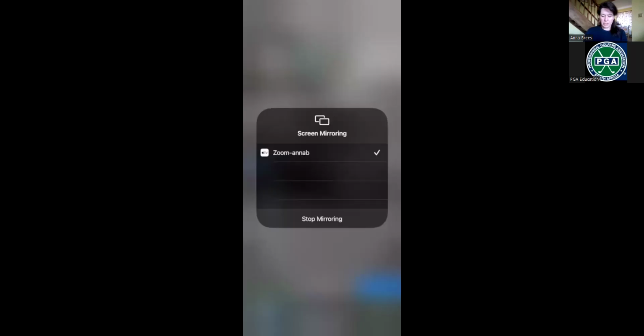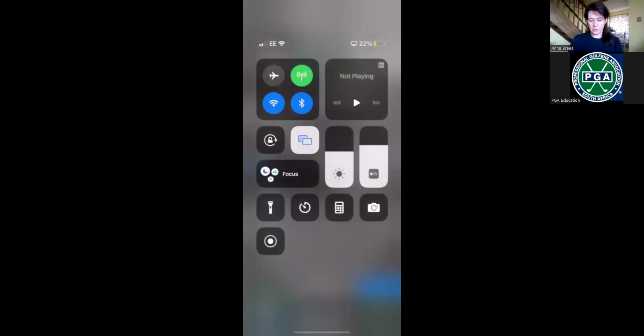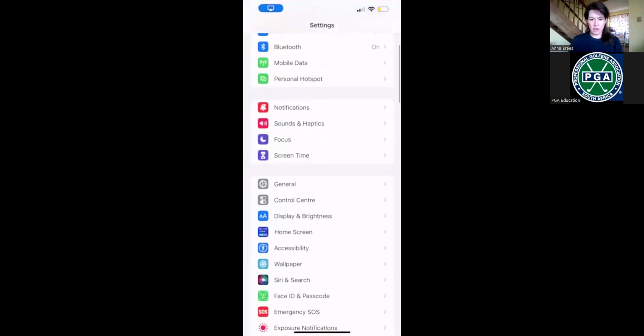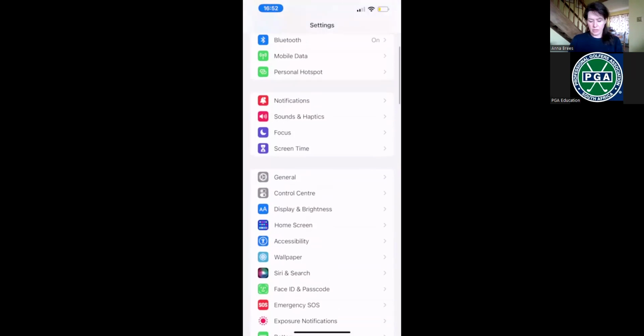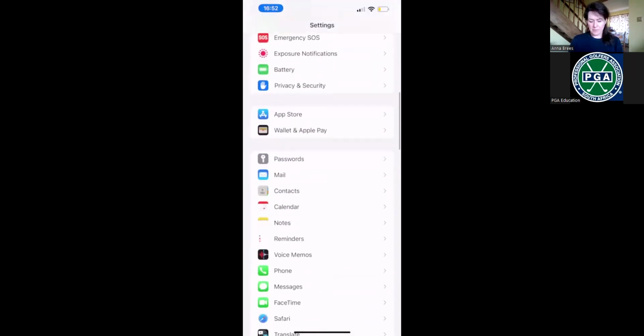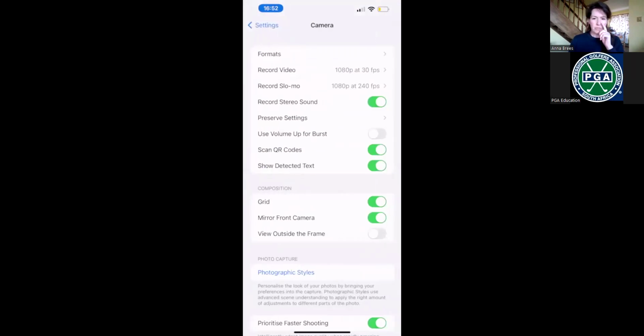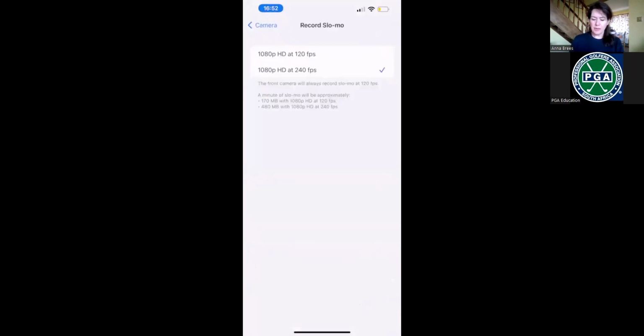So there are a number of features with the native camera app that I would look into and explore. If you go into settings on your mobile, this is an iPhone, and you go to camera, you've obviously got the options here of how you record slow motion, if you are recording something in slow motion. So you can do it at 240 frames per second. So that means you can get 240 images coming into your camera roll per second rather than 120.